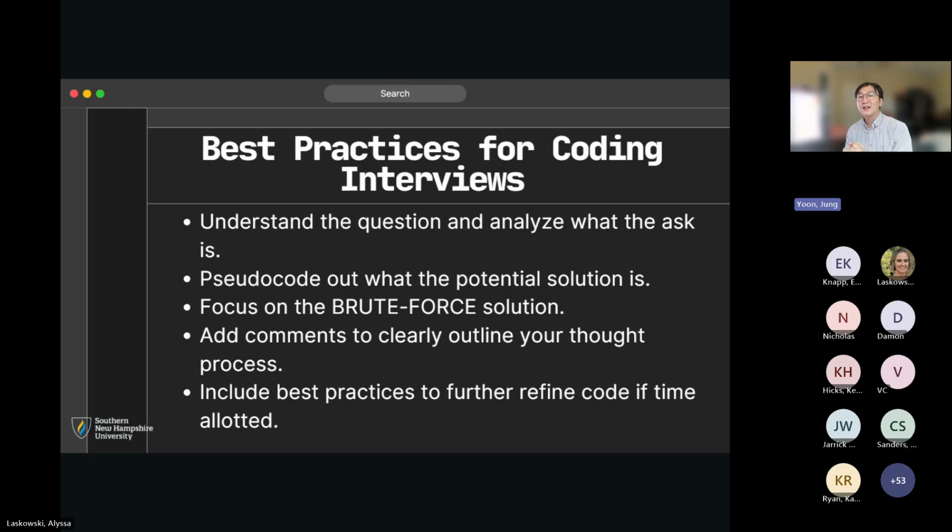I forgot to mention to add comments to clearly outline your thought process, but you've seen me add comments throughout my writing, so hopefully that highlights the importance of that. And then finally, include best practices to further refine your code if time is allotted, such as validators, error handling, and all these good techniques you might have learned throughout your bachelor's program. All of these are really important.